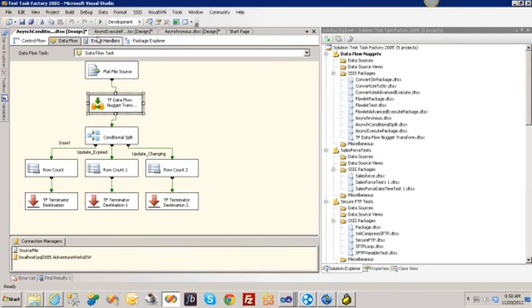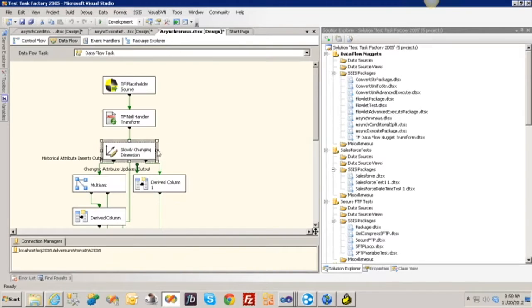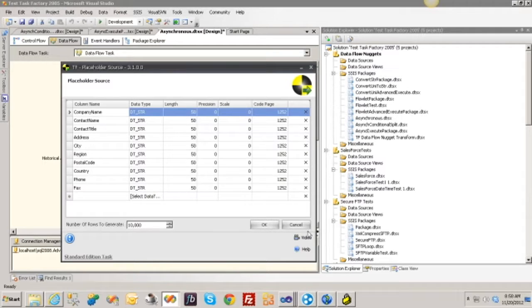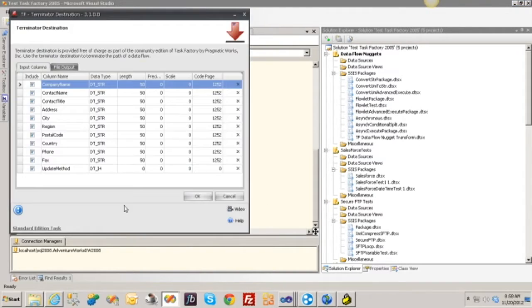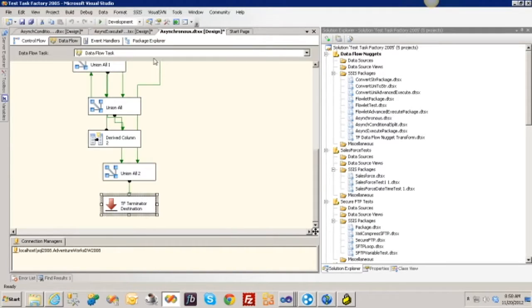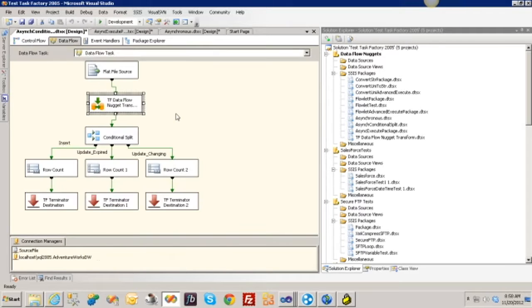If we take a look at how this looks inside of here, we can see that we pass all of our data into our placeholder source, and then you'll notice that at the end of this we have one extra column, and that is our update method. So we have all of our columns still, even though these are all input columns coming into the placeholder source, it's async, so it has to be defined as an output here.